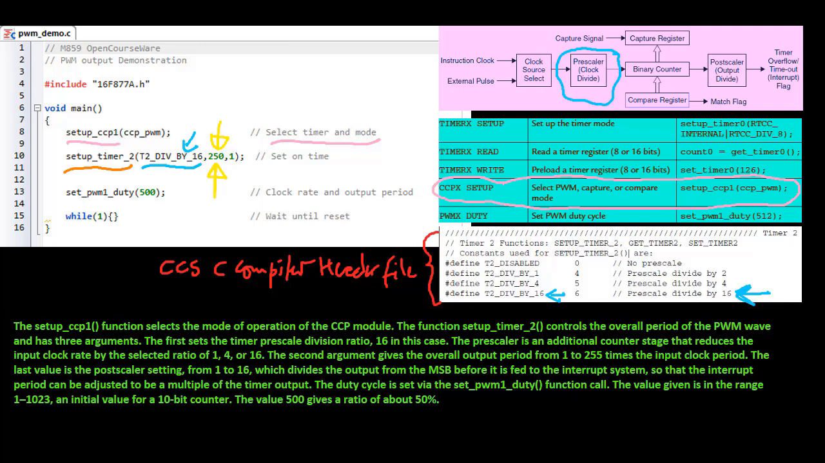The last value is the post-scaler setting, from 1 to 16, which divides the output from the MSB before it is fed to the interrupt system, so that the interrupt period can be adjusted to be a multiple of the timer output. The duty cycle is set via the set PWM1 duty function call. The value given is in the range 1 to 1023, an initial value for a 10-bit counter. The value 500 gives a ratio of about 50%.